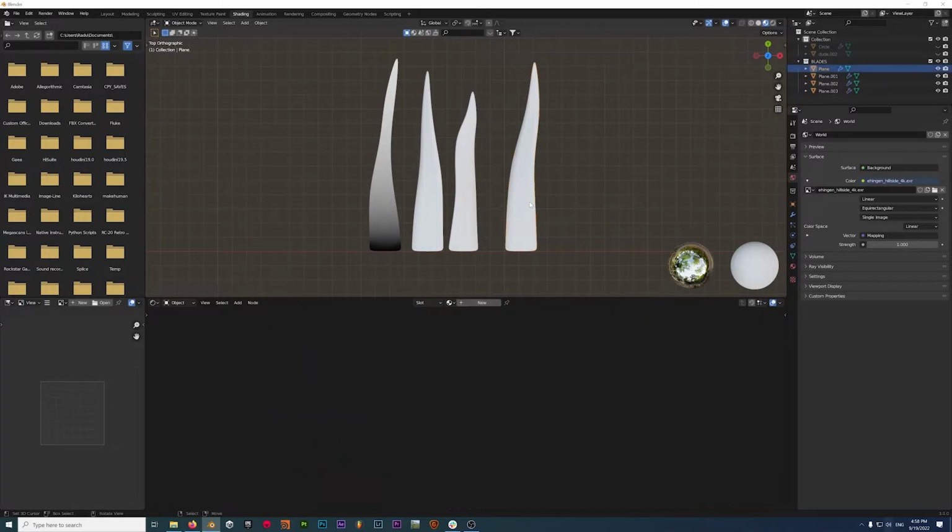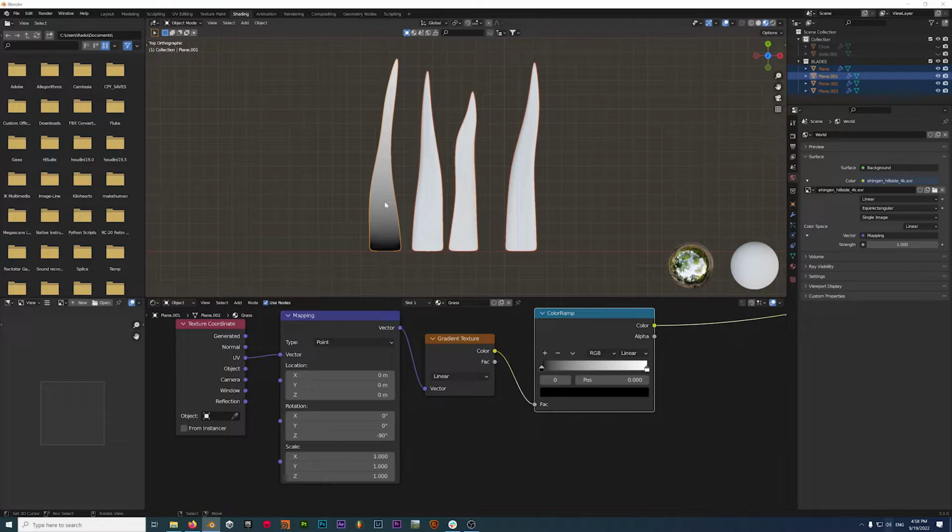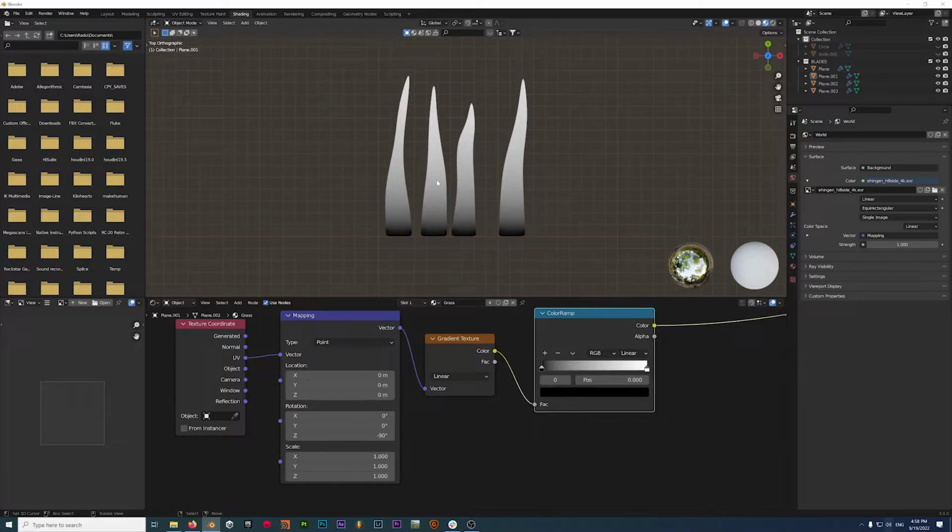Before we move on, I'm gonna select those other grass blades. Select the one with the material, then press Control L and do link materials, and now they all share the exact same material. And now it's time to color our grass blades.